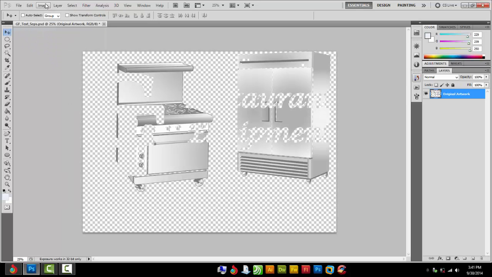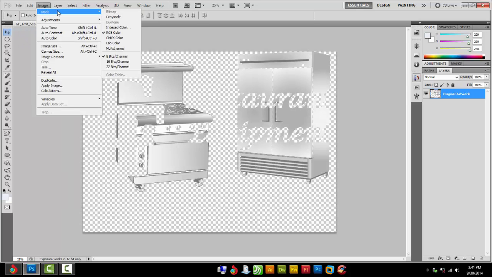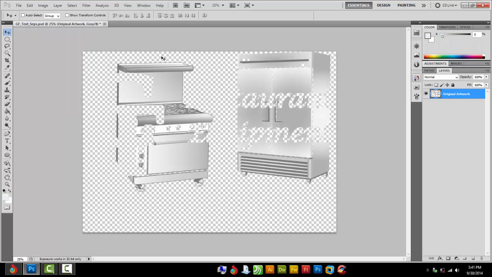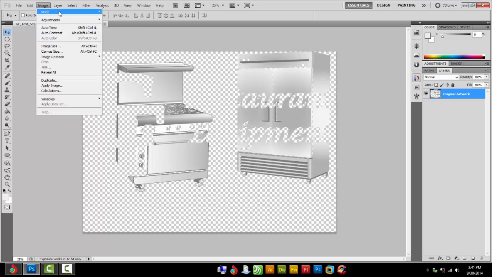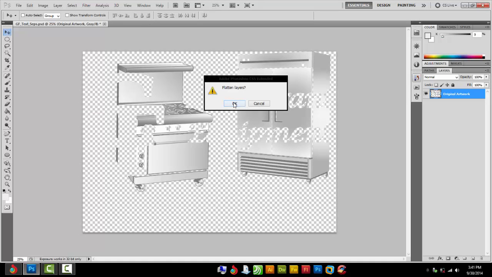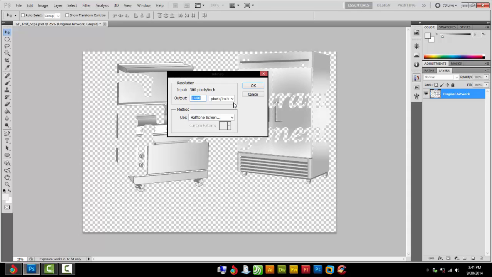Alright, so image mode. You have to turn this into a grayscale before you can turn it into a bitmap. Bitmaps, you only work with gray objects. So now it's a grayscale. Now I can go back to image mode and turn it into a bitmap. Flatten layers, okay. You might see a size ratio pop up. Just hit OK to anything that pops up.